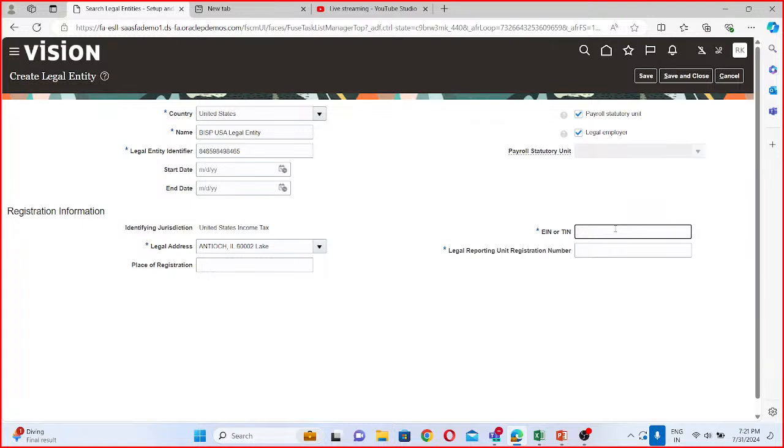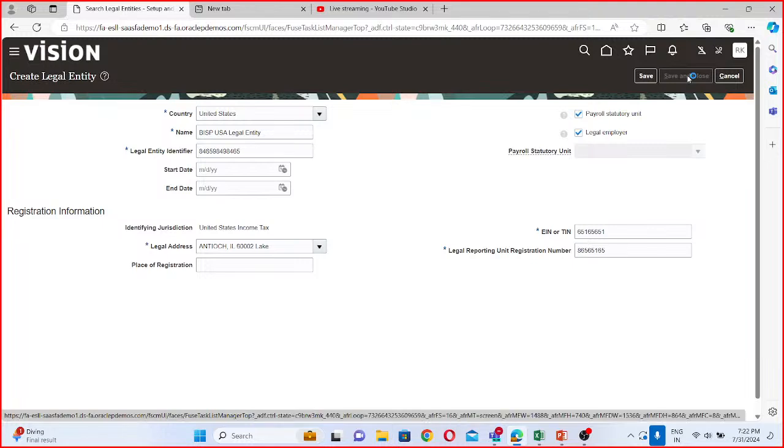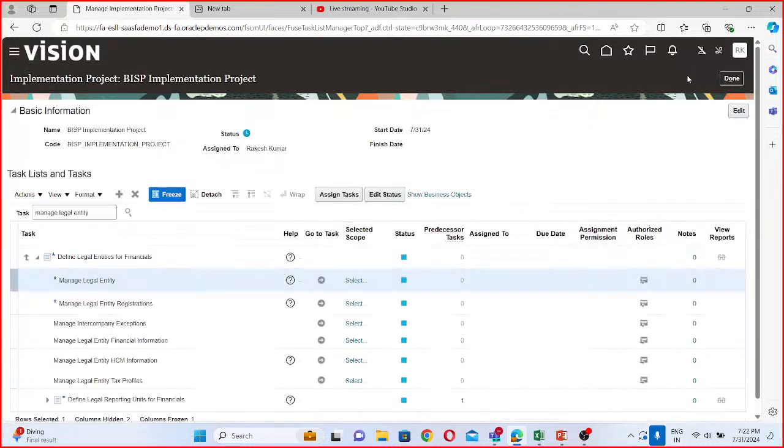So TIN number, okay, let's see. Hope this does not give an error, because this TIN number and registration number we have given are not in a proper standard. Okay, yeah, no error. So now what we are going to do, we will assign this legal entity to our PL.